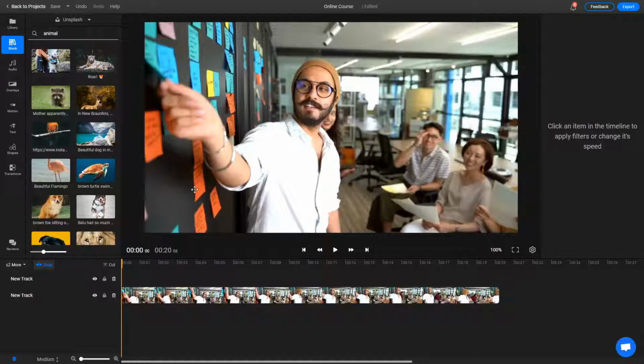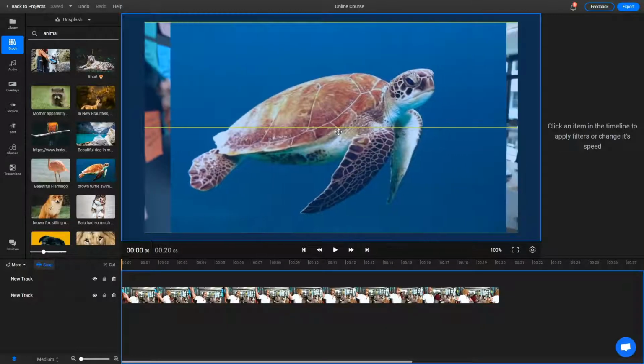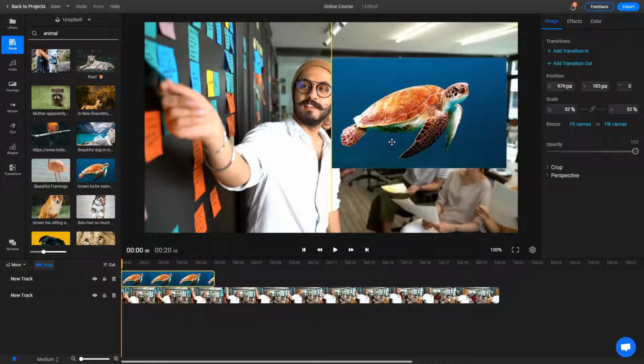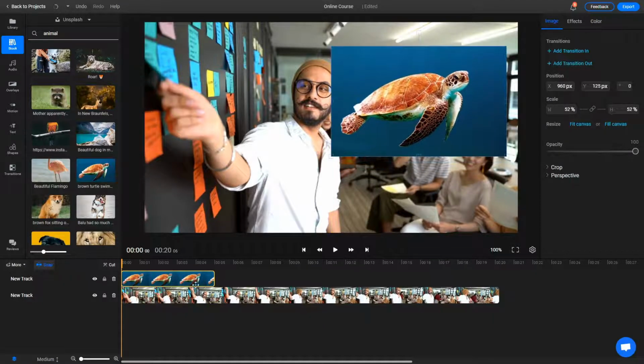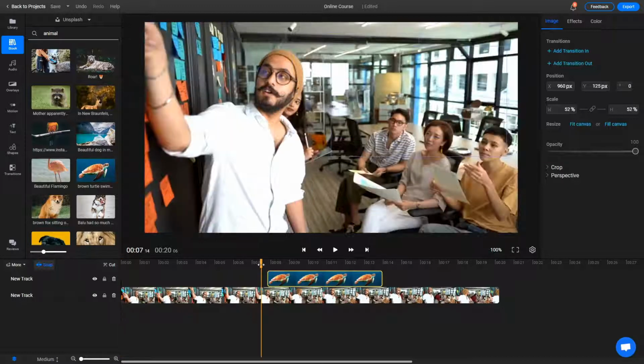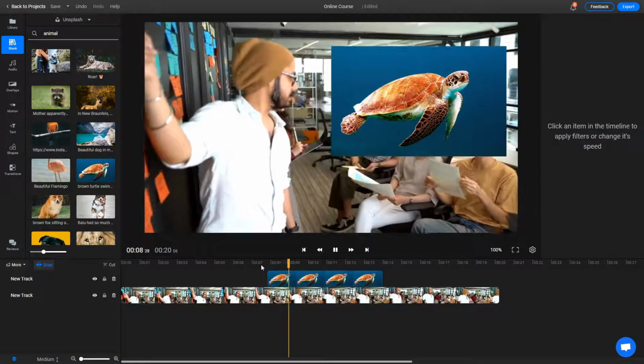Our intuitive interface makes it easy to add these elements to your course. Just drag them over from your library onto the canvas and position them wherever you want. Then use the timeline at the bottom of the screen to control when you want your images to appear and how long you want them to stay on screen for.